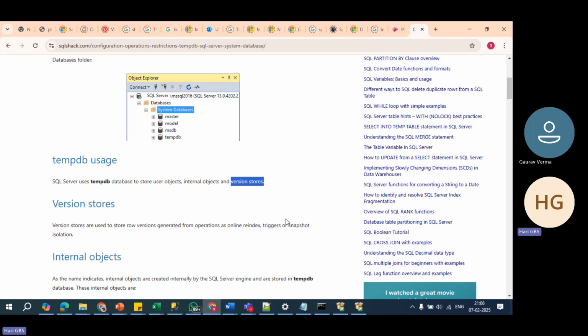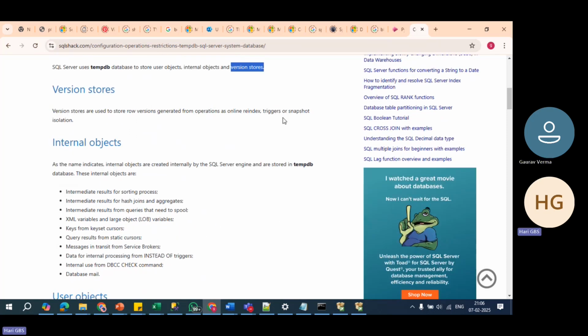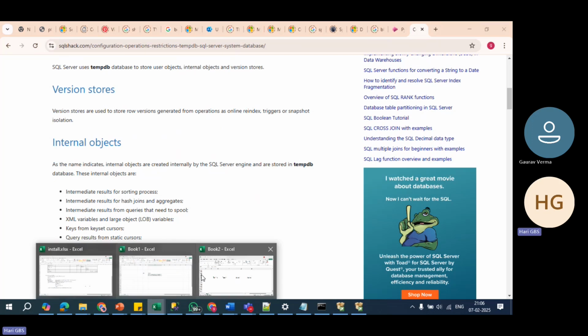And the version store. What is the version store? We have some functionalities in SQL Server, like indexing, triggers, and snapshot isolation. Indexing means it notes down all the pages in order, and where each page actually exists. What isolation is, we will see later. If you modify a row, the older data is maintained as a version. It will not be deleted immediately, until committed.